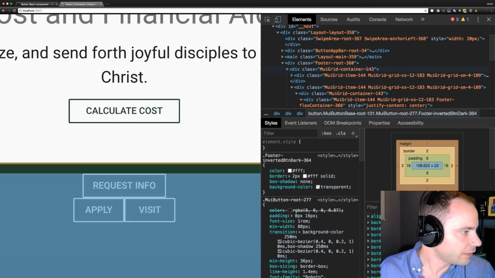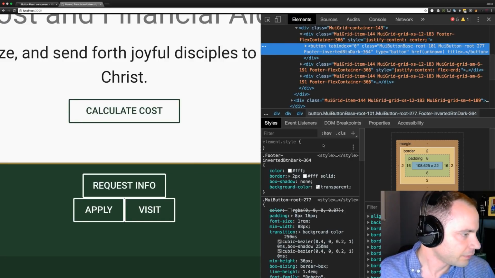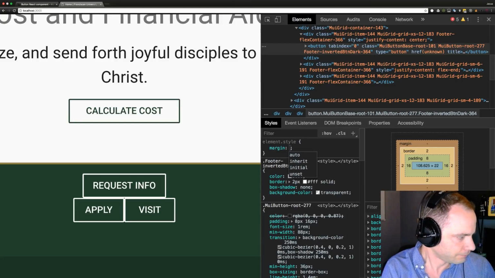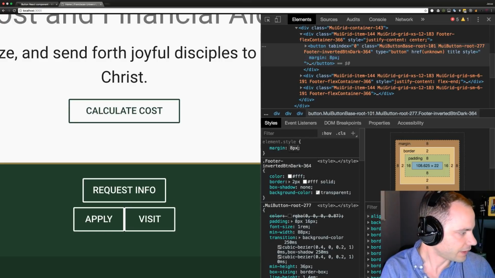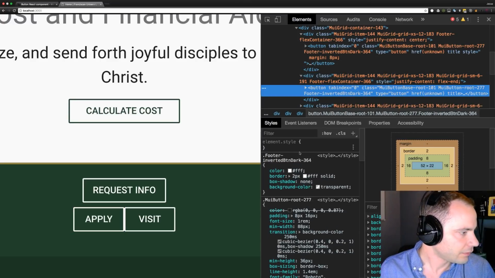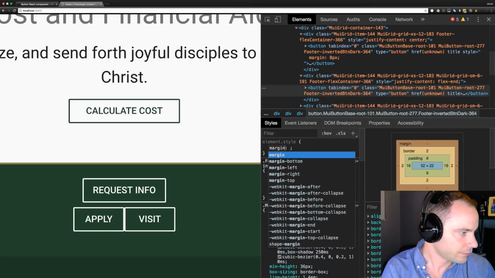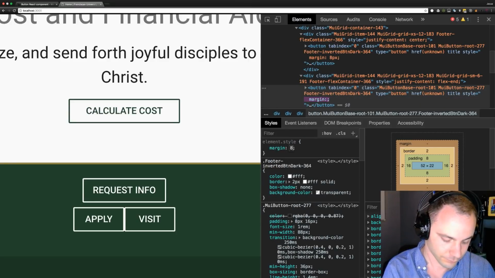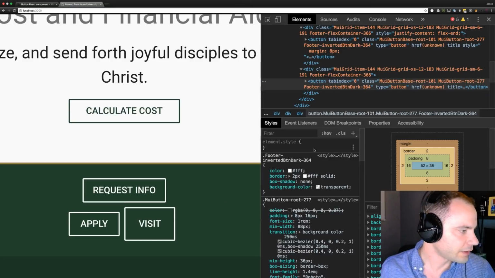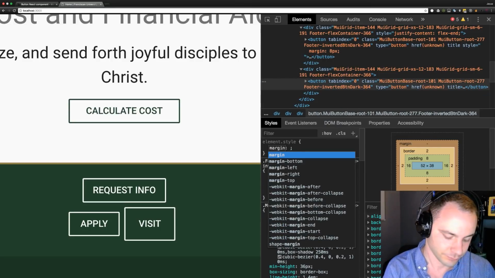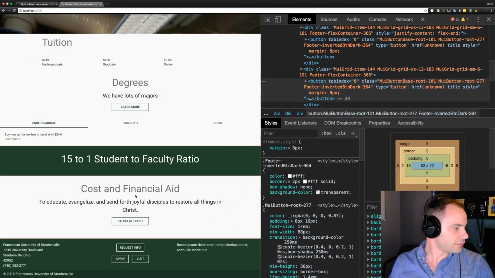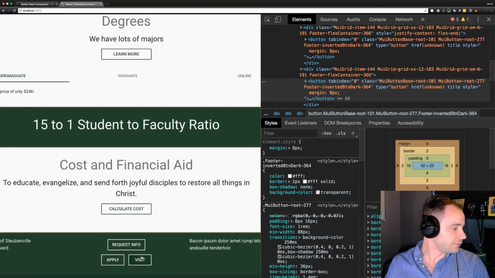So in DevTools, let's take this button here and let's go margin. I'm just going to add 8 pixels in here, and then down here, let's add 8 pixels, and we'll do the same thing for this button, and we'll just see how it looks first, and then we'll adjust. Okay, let's zoom out. Actually, I like that. I like how that looks.